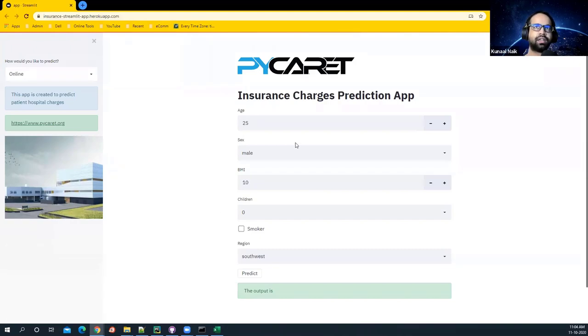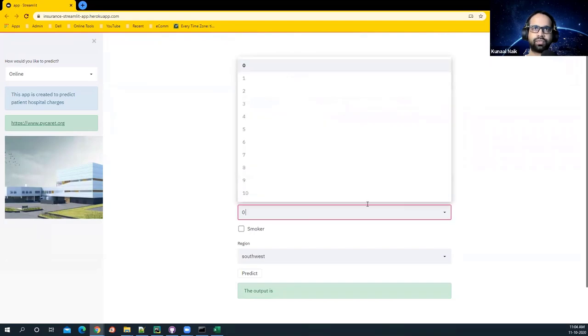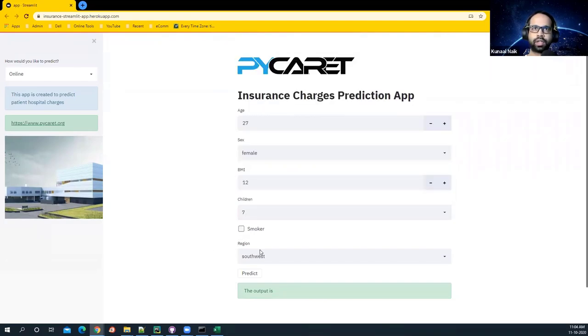Then second, we're going to have an interface like this that will allow us to choose the age, the gender, or let's say the BMI of the person, the number of children, smoker or not, and which region they come from, right? And then click on predict, which will then predict how much insurance amount the insurance company should charge this particular customer, right?